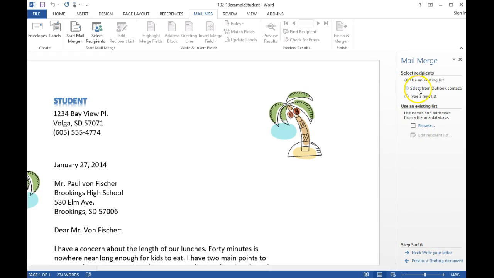Now, use an existing list. I don't already have a list. In some of our future assignments, or if you are making a list, you'll already have that mailing list saved somewhere, and it's saved in a Microsoft Access file. So if you have that, then you could go to the Browse. I don't for this assignment, so we need to type a new list. So then I hit the Create button.